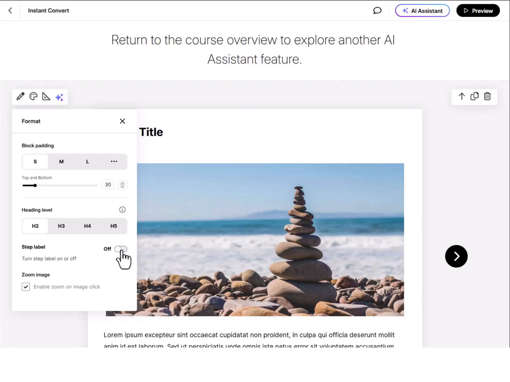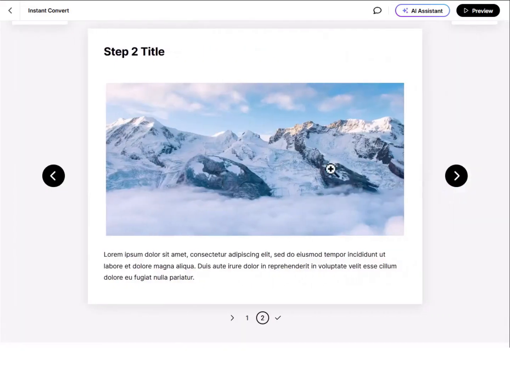That's it. Your process block will now appear without any visible labels or numbering, resulting in a cleaner, more minimal design.